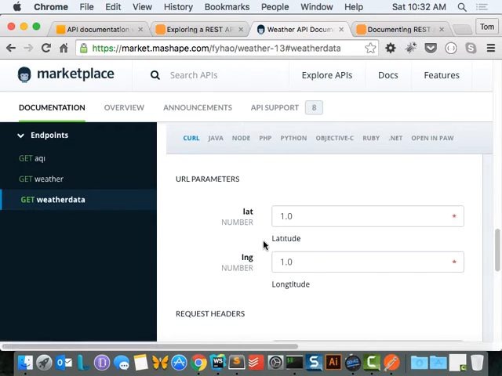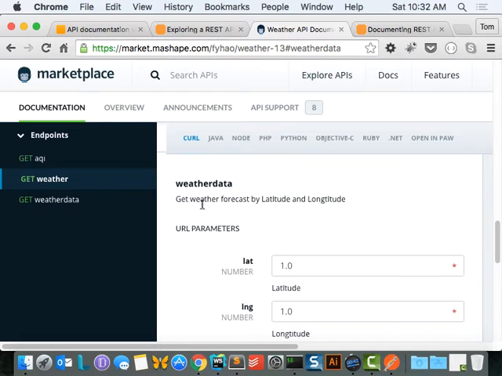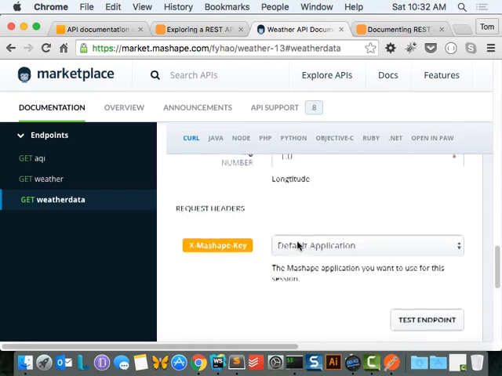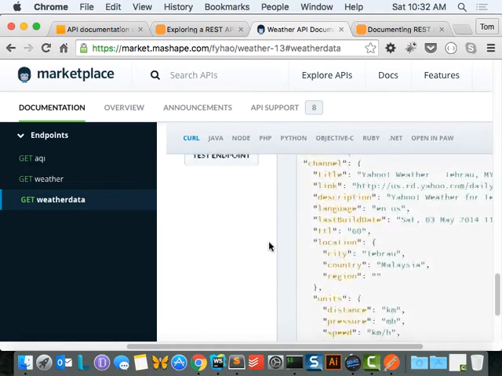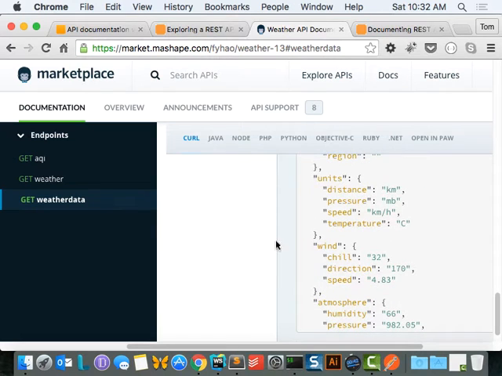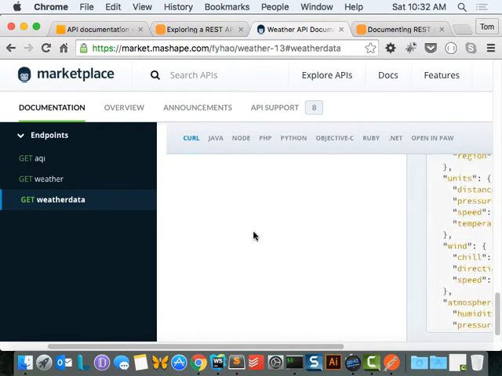This next one, get weather data. Get weather forecast by latitude and longitude. Right, so this one, you want to know what's the sample response. You can look through the sample response here and see that, in fact, there is information about the wind. So it would be useful to use this sort of endpoint.